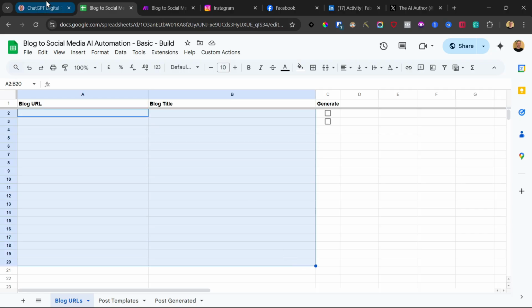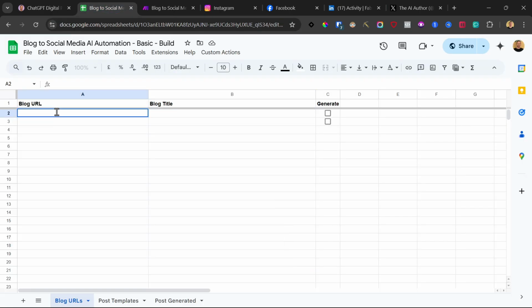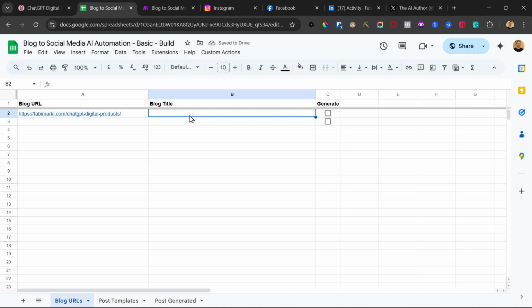Now let's dive into the system. The only manual work you have to do is to copy a blog URL and paste it in this field. Then it will automatically fetch the blog title.